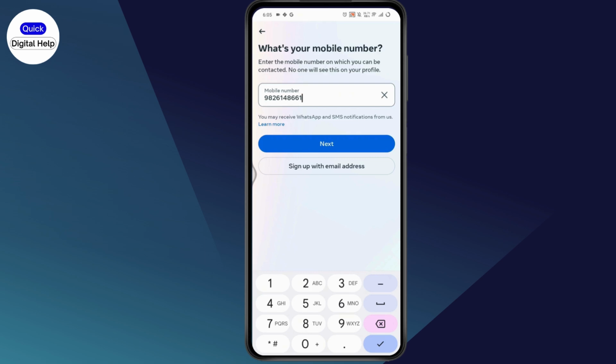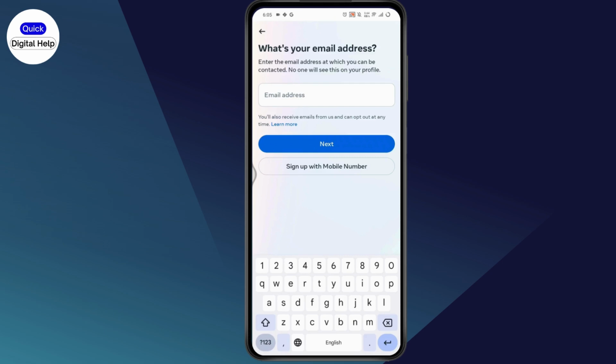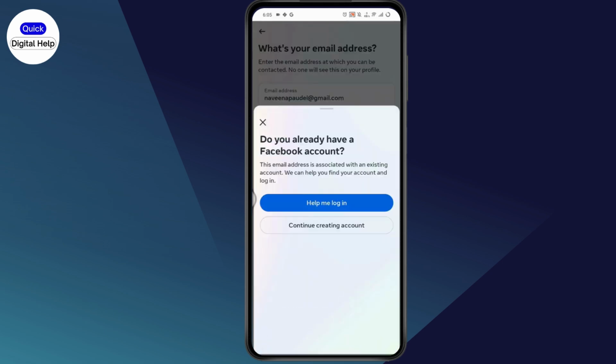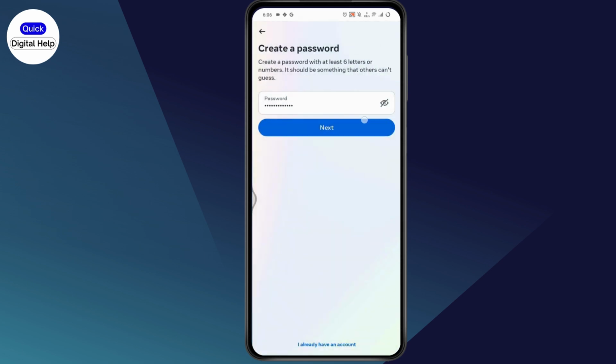next. But if you want to sign up with email address, you can simply go with sign up with email address. I'll be choosing sign up with email, and I'll be entering the email address. But you can also choose sign up with mobile number and tap on next. So if you already have an account with that email or mobile number, and if you want to again create another one, then simply go with continue creating account and create a password. After creating, tap on next.